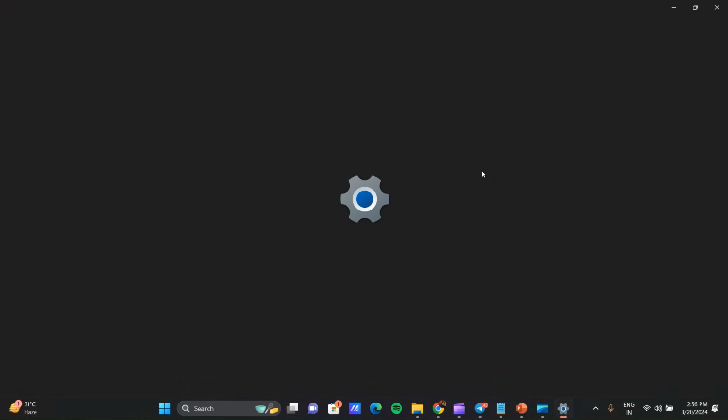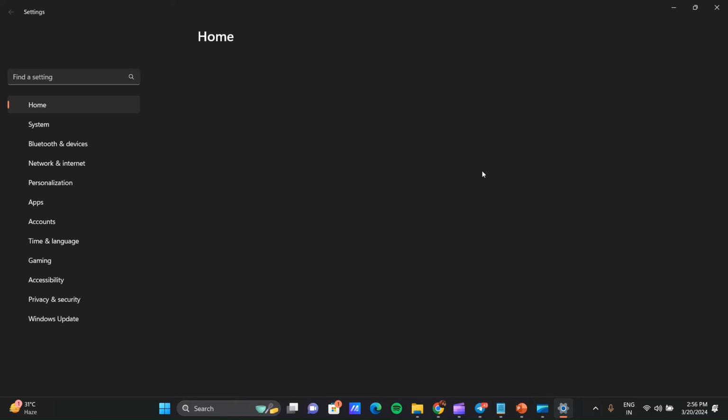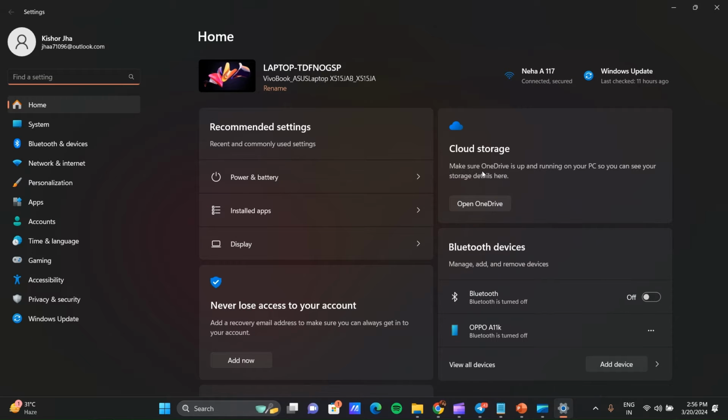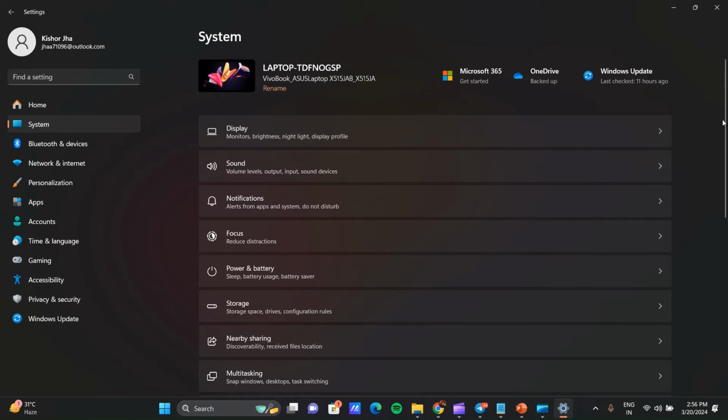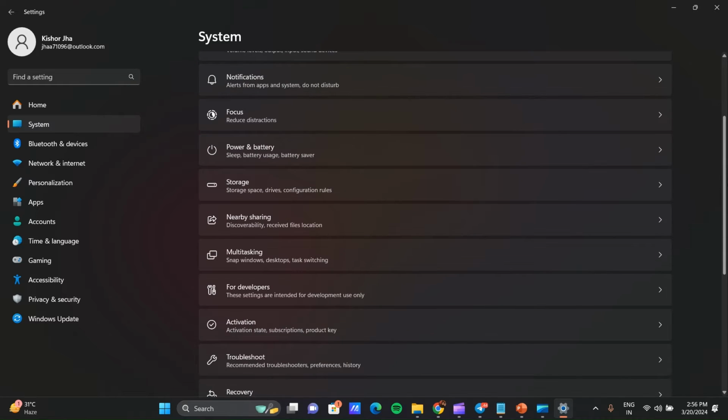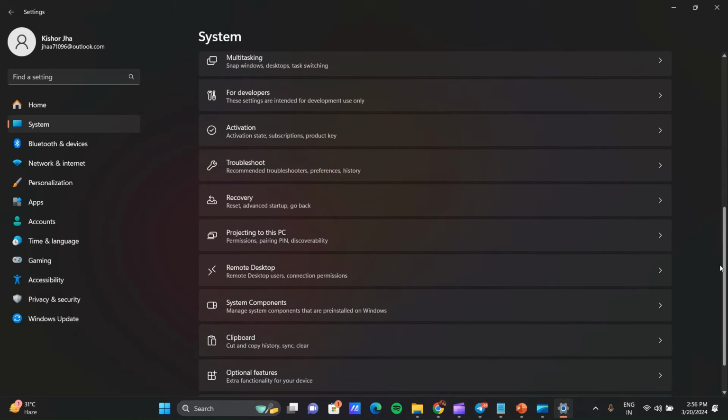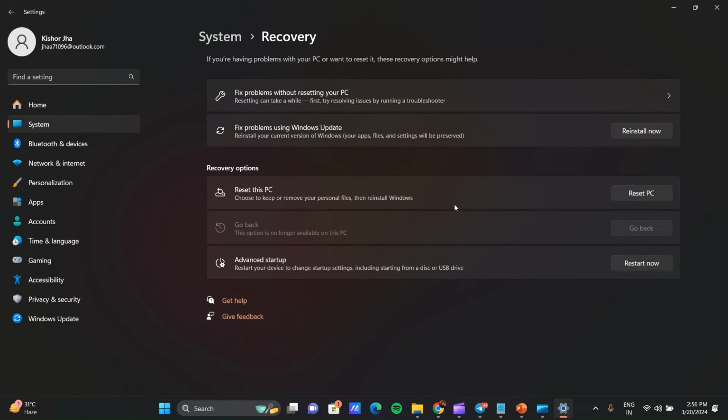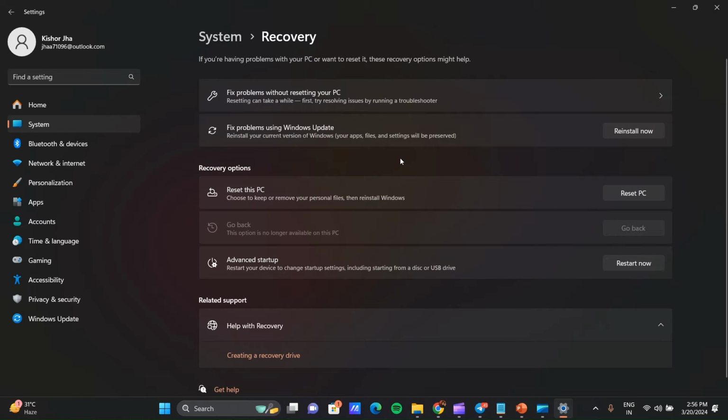Click on settings. After going into settings, go to System, and here you can search for recovery. Here you can see recovery. Click on this. And here is the option, you can see Reset this PC. Click if you want to reset this PC.